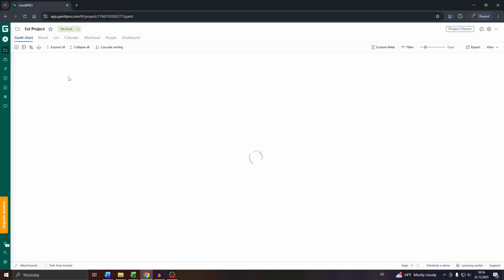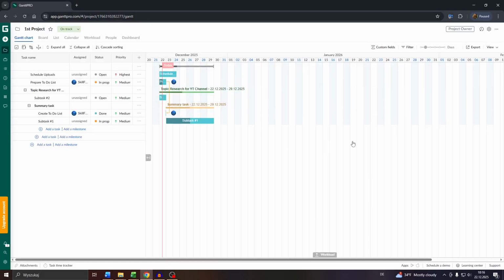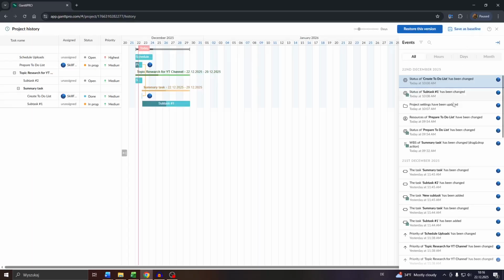So here guys, what you want to do next is click into that button on the top right next to the settings button to access the list of changes and edits that have been made recently here for your project. So that's your project history.